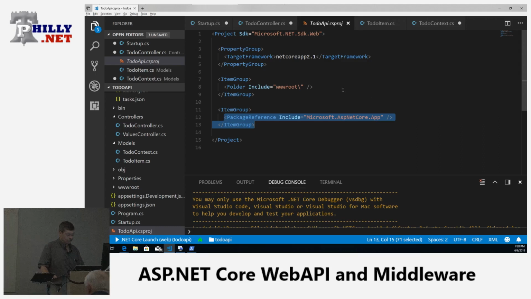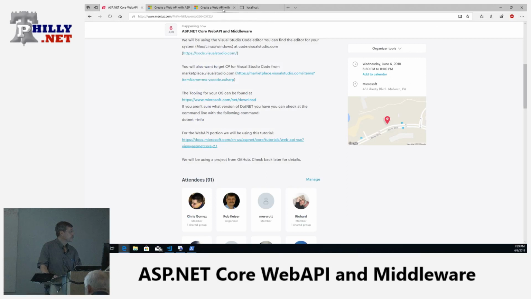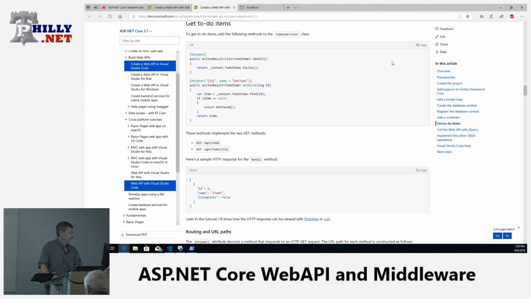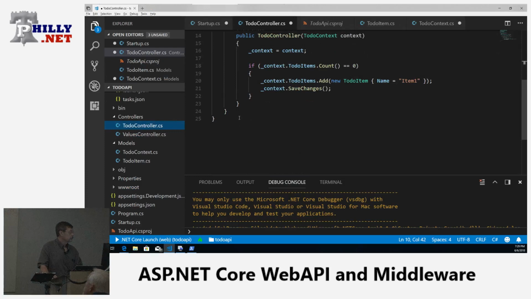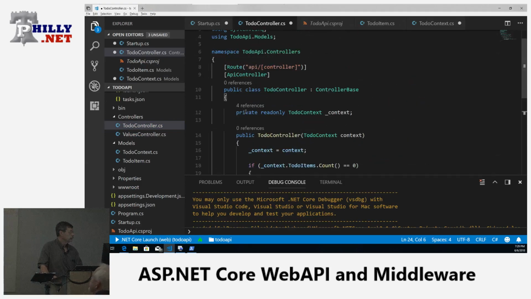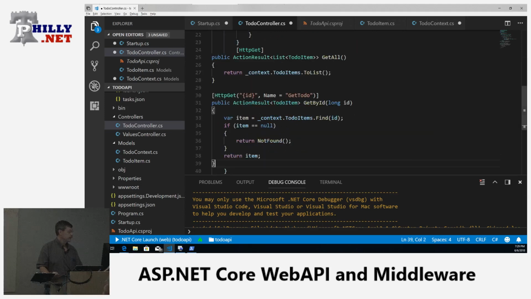Okay, so let's go back to our to-do controller and make sure you've copied the code, the HTTP gets, and we're going to paste them in at the end of our to-do controller. So right down here. Paste that in.